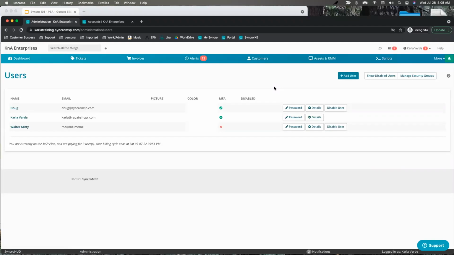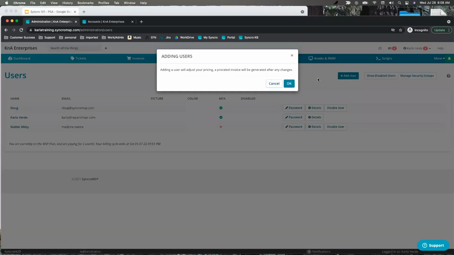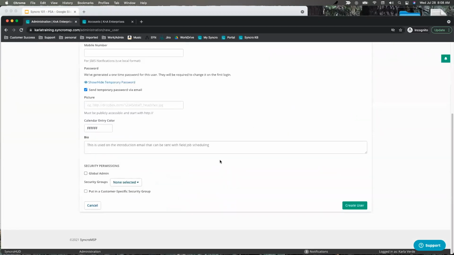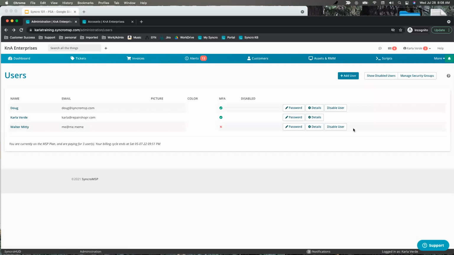To be very, very clear, if you click add user, you get that little warning. At this point, I'm not yet charged, but if I add in all of this information and I click create user, at the point that I click create user, you are immediately charged for that additional user because Syncro is a per user licensing subscription.